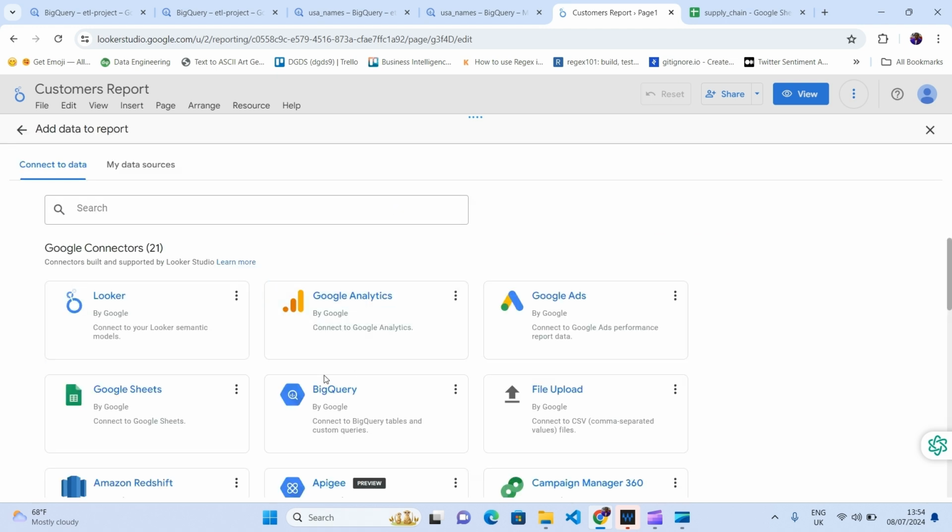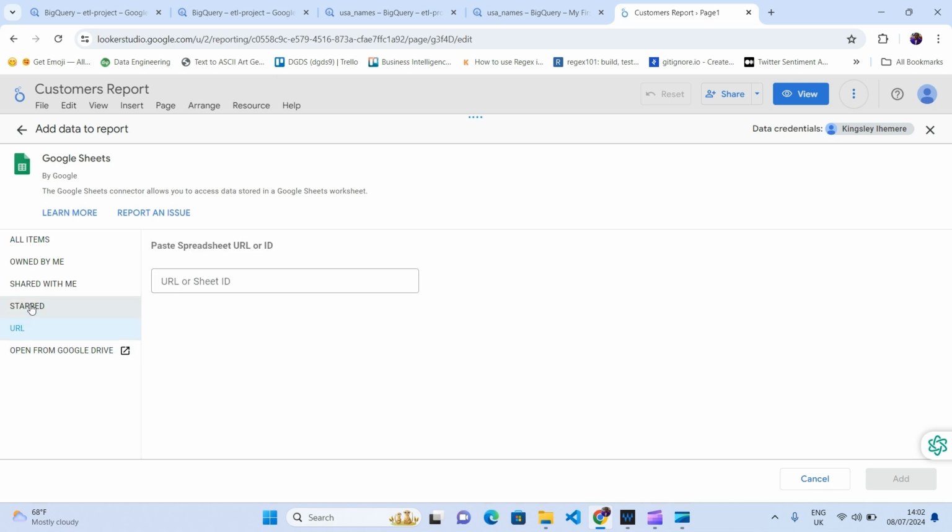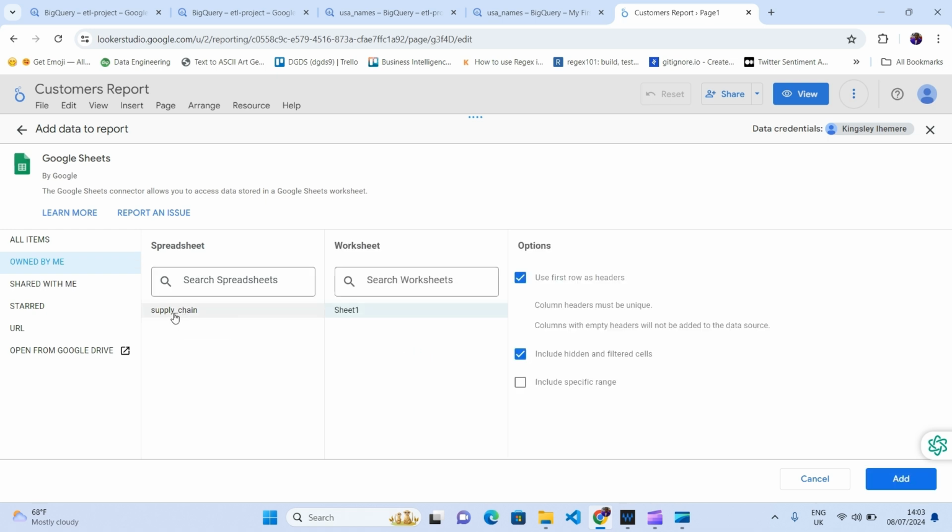And what do we want to do? Google Sheets. Here we go. Click on Google Sheets. It brings up all this. So you could see I could get through a URL, through the ones that are starred. I could open to a G drive. I could get the data that are shared with me, and even the ones that I own. And that's where I want to get. So I'm getting the data from the data set I created myself. And that's it, supply chain. So I will click this supply chain.